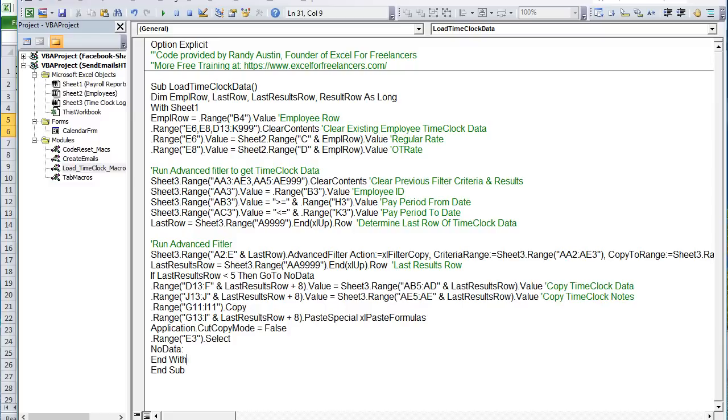So next up, assuming there is data, what we're going to do is take the value. This is like copy and paste but much faster. And we're going to say the last results row plus 8. Now why are we adding 8? I'll show you that.